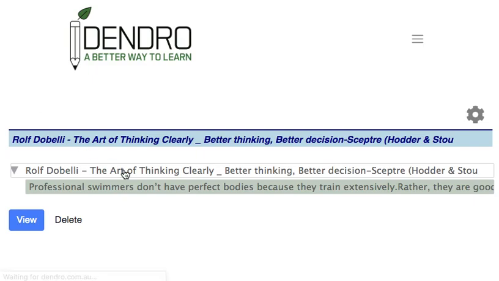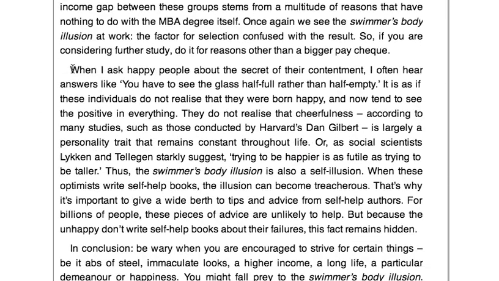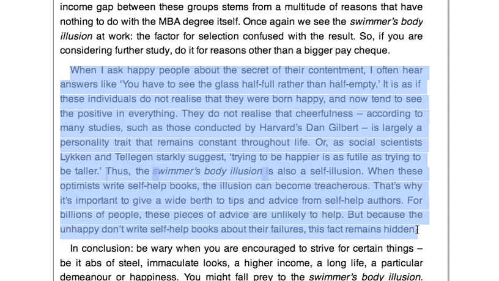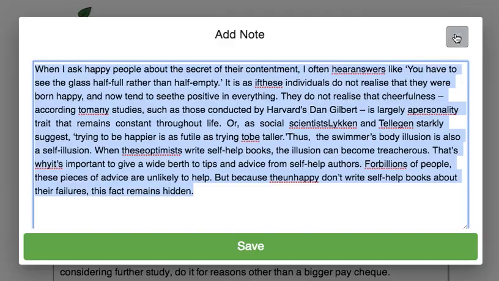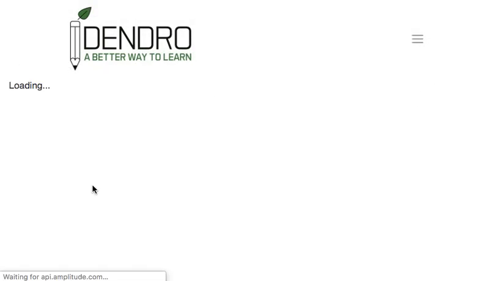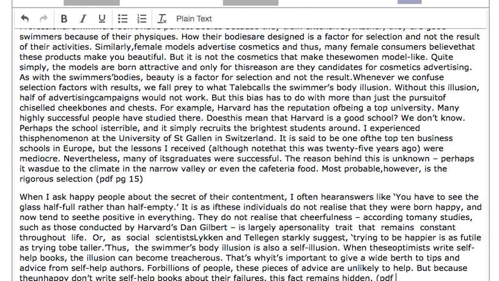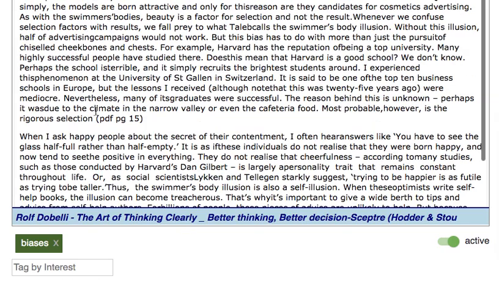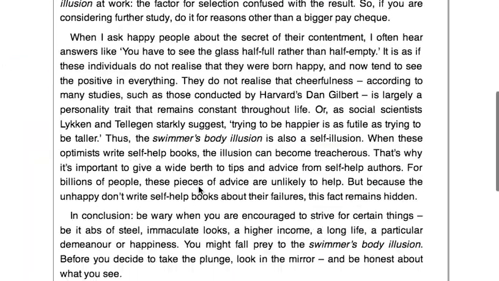Okay, copy pasting is a bit messy. You see, Dendro can be a little bit clunky at times, but it's better than anything else I've found. So I'm going to have to click add note, then copy from there. And then I'll go back. That's saved now. Go back here.